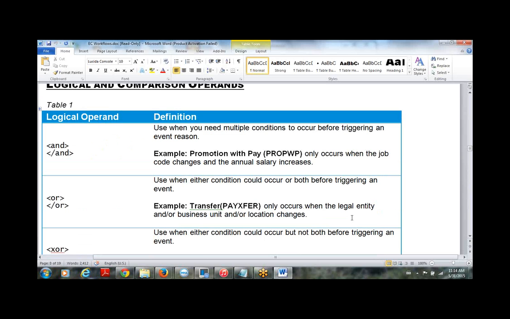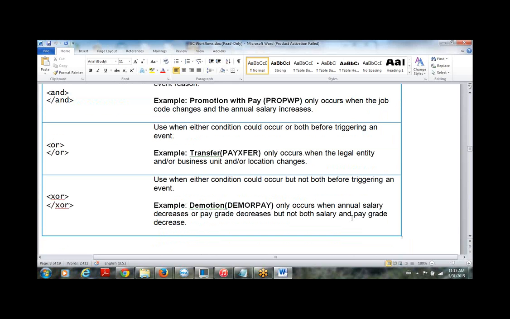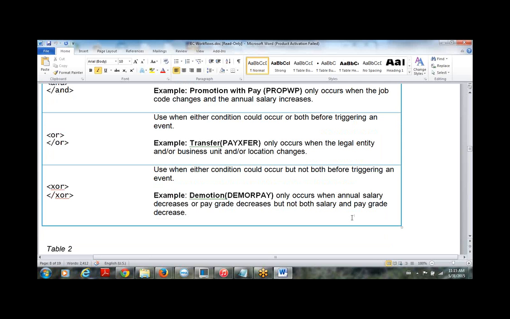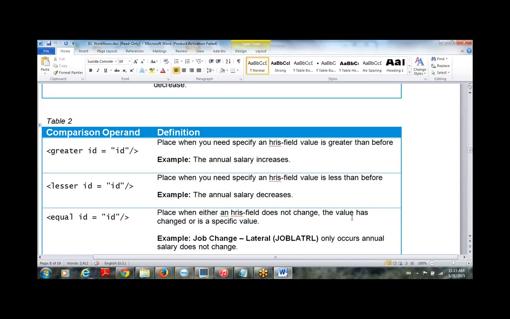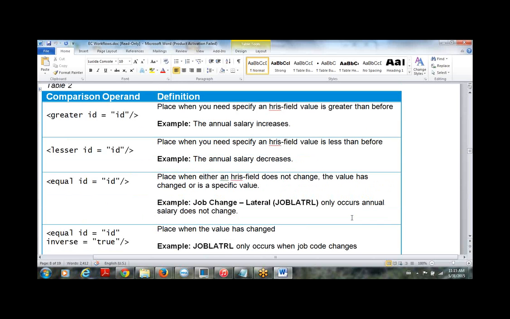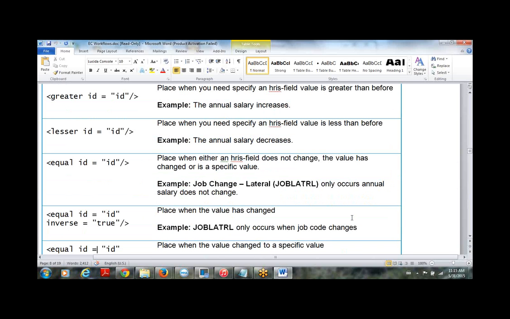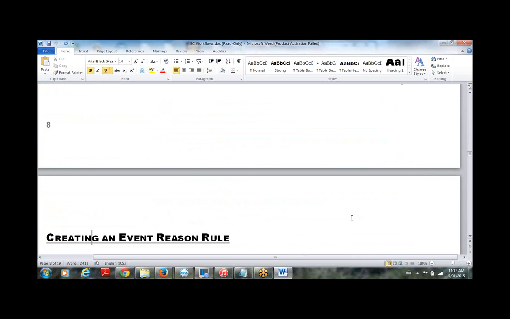These are the logical operands, and then you close the tag with the slash and. These are the examples, like promotion with pay, transfer, and demotion. So you use XOR. Then greater means annual salary increase, lesser means salary decrease, equal means lateral job change, no salary change. And then all this can be done.